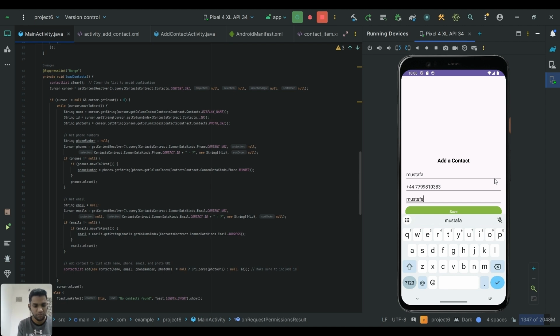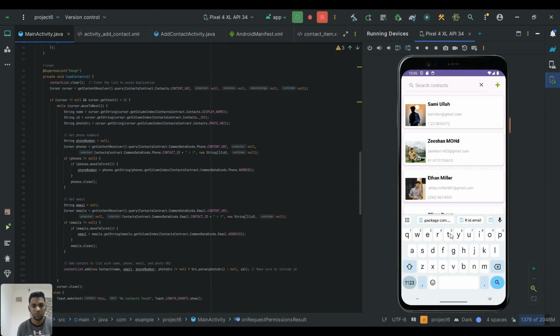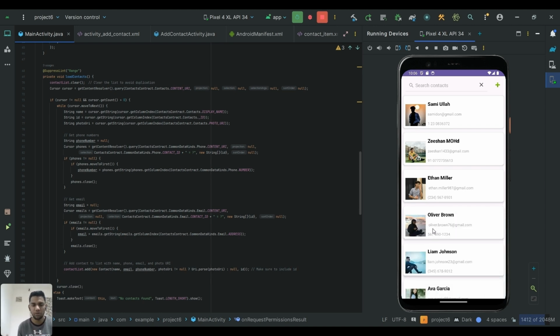And here we are giving the name Mustafa@gmail.com. This is how we are going to save our data in our phone memory. Now the contact has been saved successfully in our memory. So this is how we have it overall in our application 6.